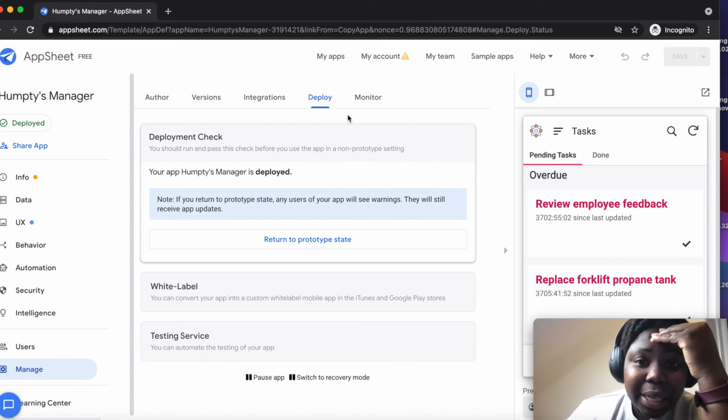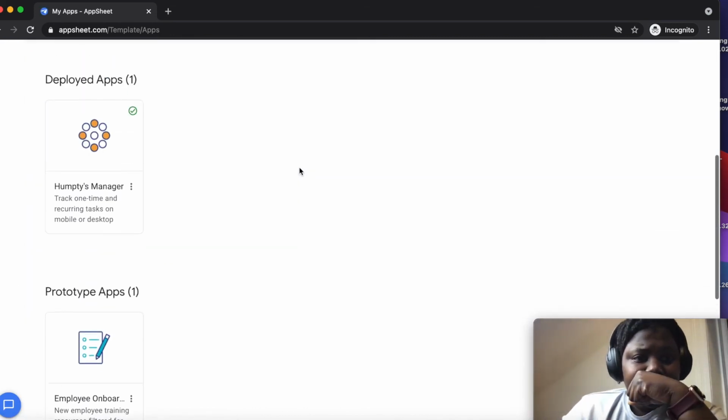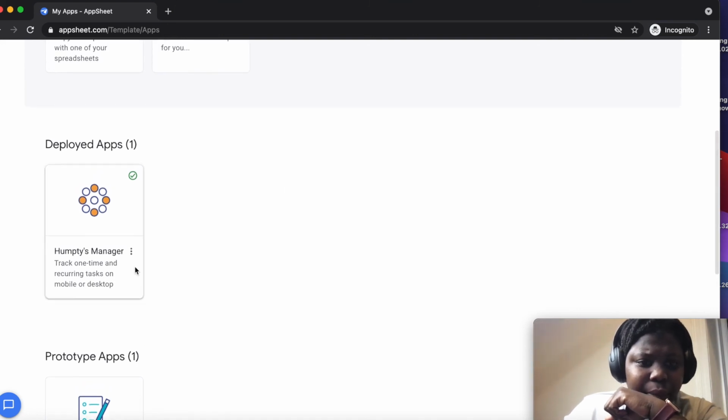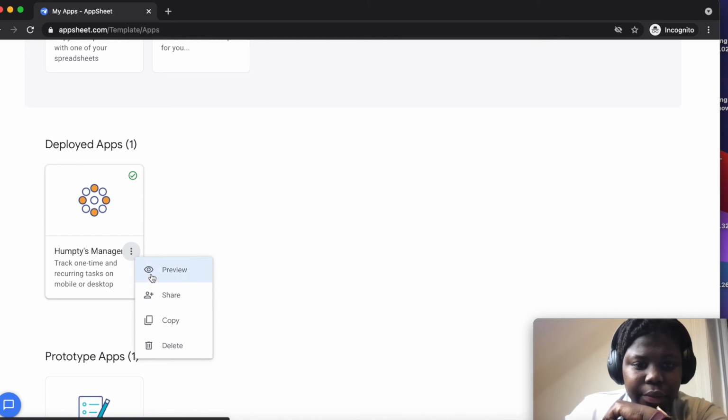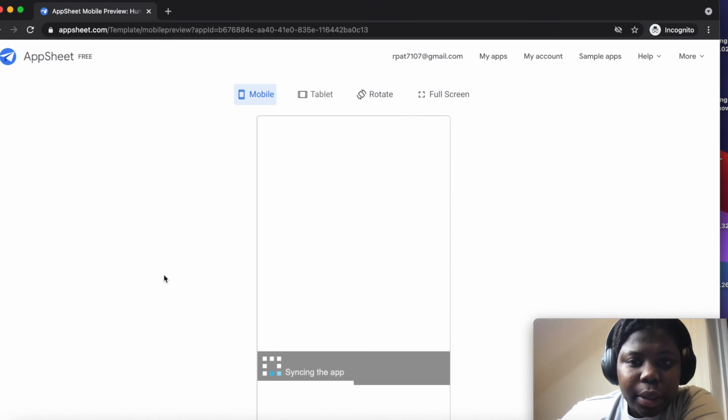So these are some of the things I don't know. Okay, let me go to my apps. To be honest with you, I don't know where to find my app. Where can I find my app? So I don't know how I did that. So this app is, if I go to preview, what does preview tell me? Really? Okay.